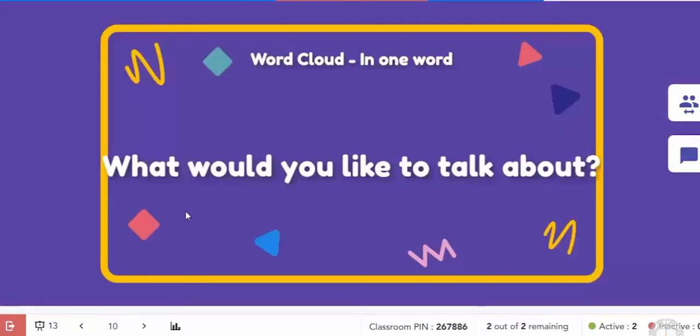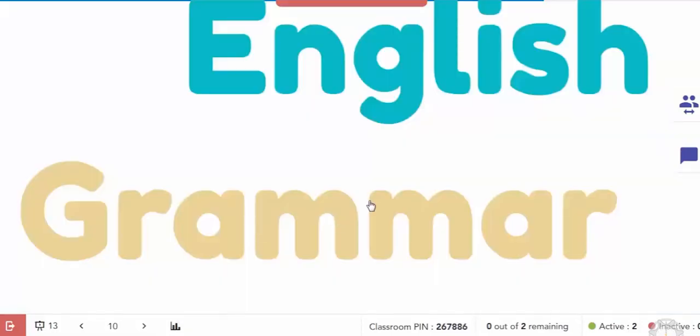Now this is the word cloud. As you must have designed a word cloud option, this is gamification that we have included in Learnico. Once all the students have expressed their answers, you can see the stats. Now interestingly, in the stats, you will see the students have mentioned English, grammar. So this is how a word cloud would be created once the students answer.